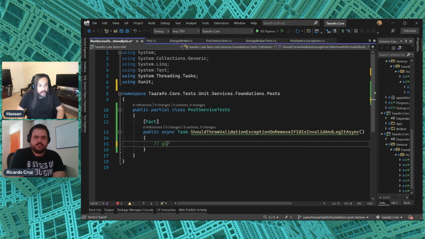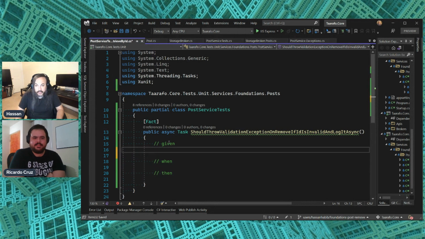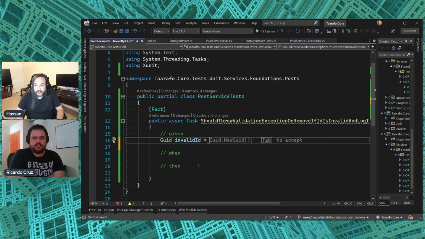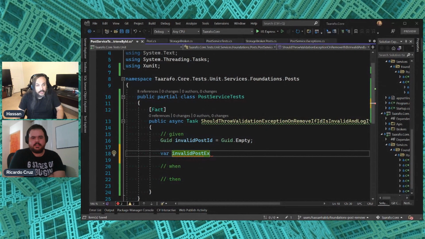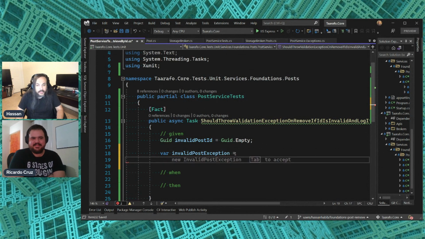Okay, so let's do this. Given, when, then. Okay, let's start with the inputs, just like we do. We're going to say GUID, and I'm going to say invalid ID, right? That's GUID.empty. Let's call it invalid post ID here. Number one. Number two thing, what am I trying to do? The exceptions. So I should have something called invalid post exception. Shortcuts now flying all over the place, and Teams is conflicting with Visual Studio. Anyway, so new invalid post exception.